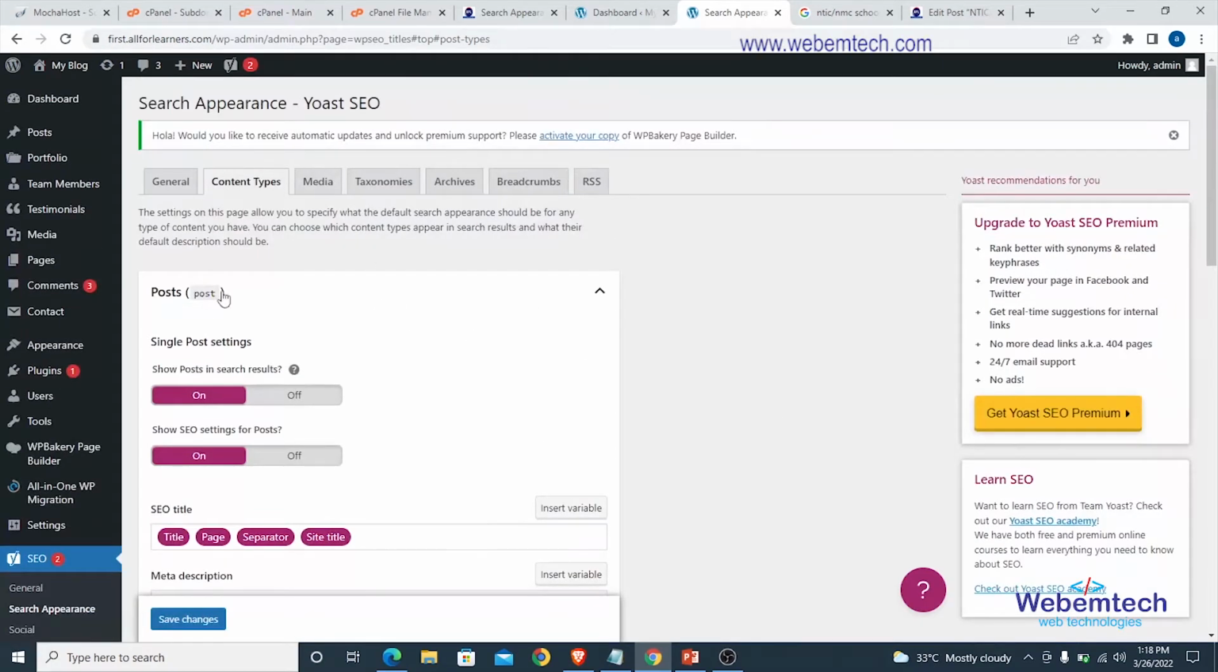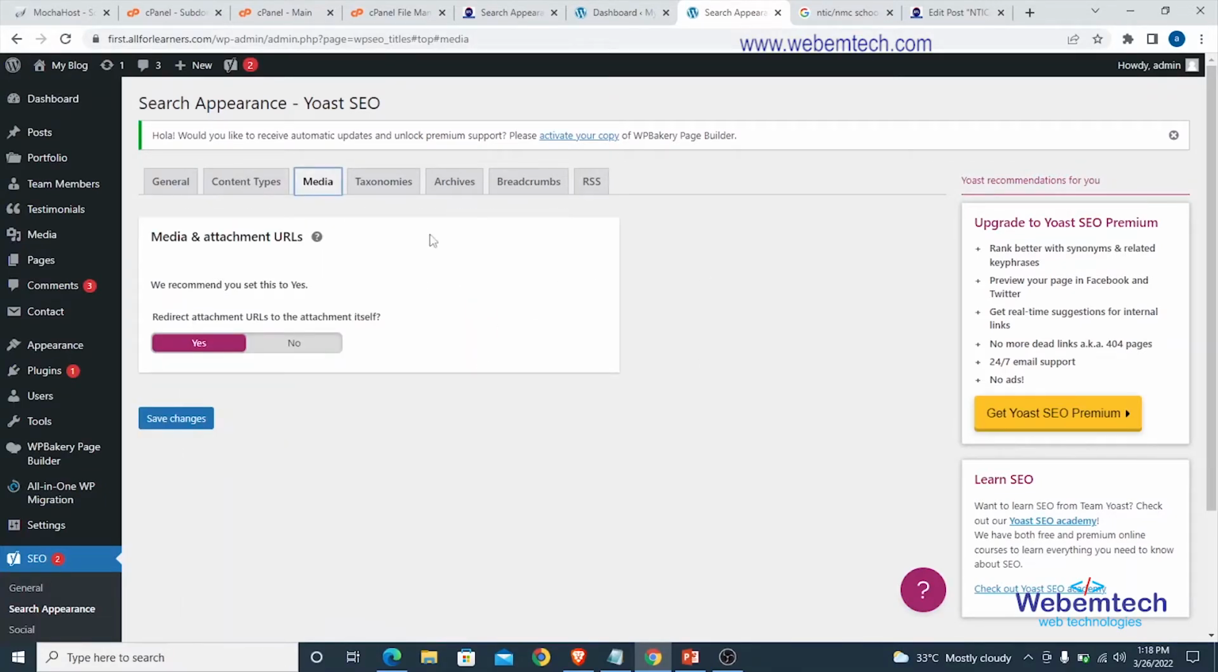All right, so this is very important. After installing your Yoast plugin, you need to go through these settings one after the other, right? After that, we'll move to media. Right here, media and attach URLs. Direct attach URLs to the attachment itself.